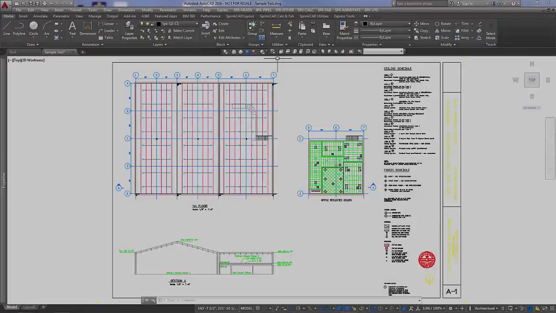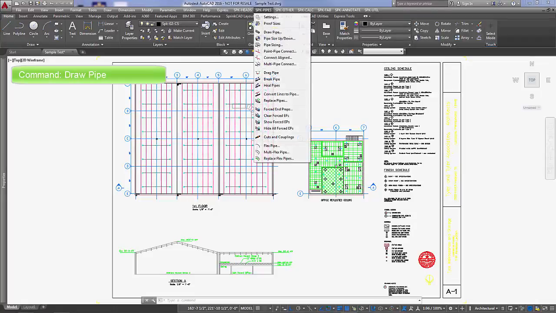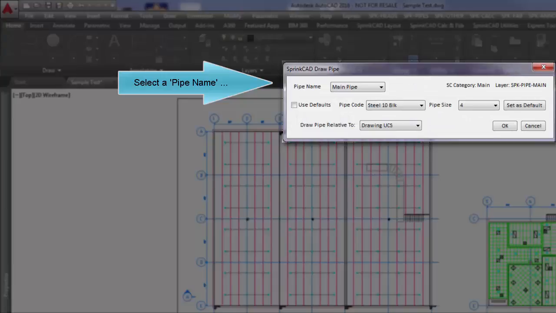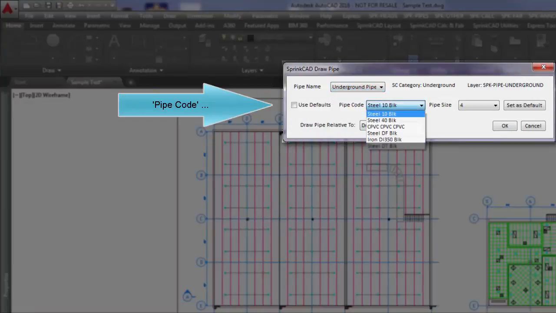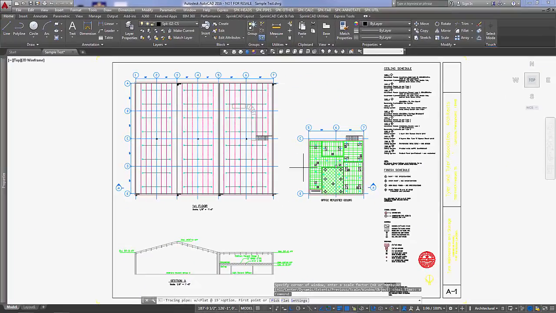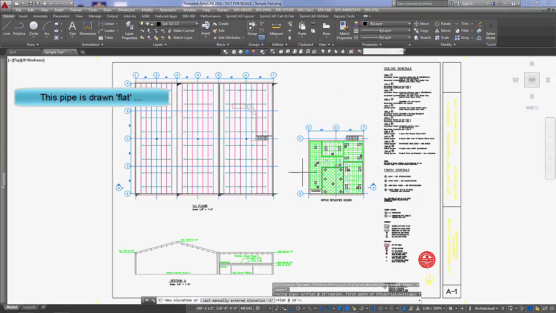Now we'll draw some pipe. The command is draw pipe. We specify a pipe name and then a code followed by a size. The code is made up of material, schedule, and finish, and the names are completely arbitrary. You can customize them any way that you like.